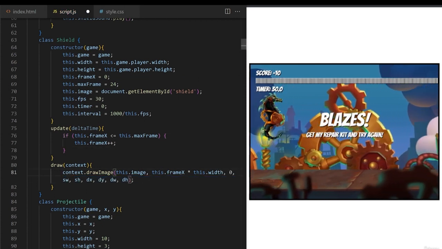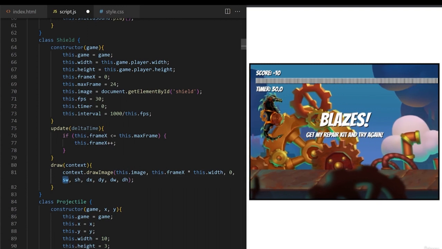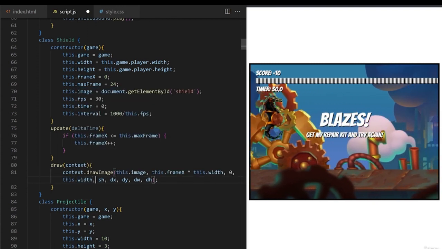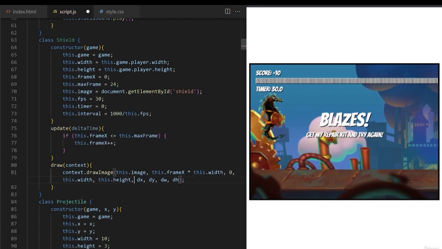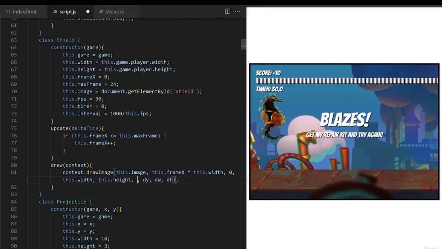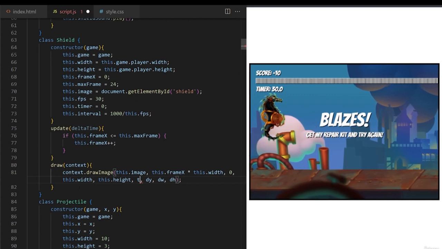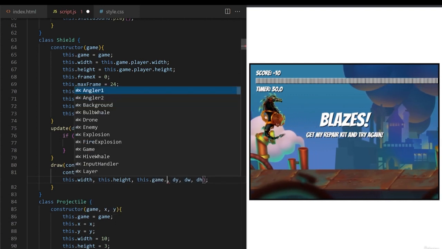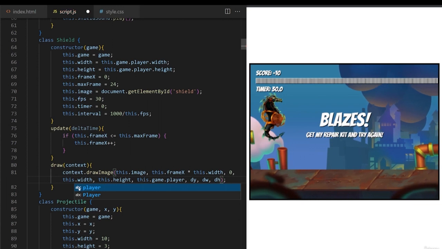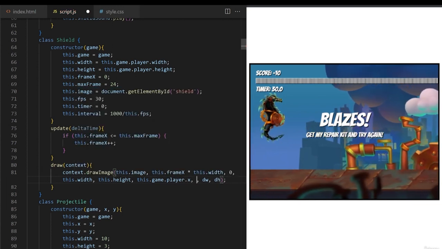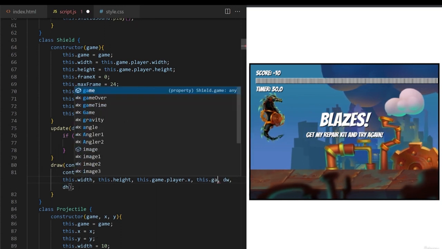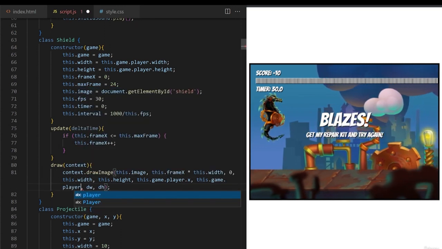Source y will always be 0 if you have a single row sprite sheet. Source width is width, source height is height, so we know which area to crop out. The last 4 arguments will specify where to draw it. I want the shield to be always drawn on top of the player's current position and to move around with it, so we will pass it dynamic value of player's horizontal x position, this.game.player.x, and player's current vertical y position, like this.